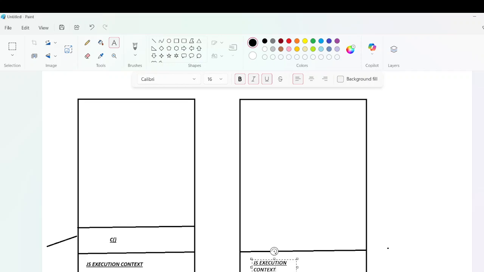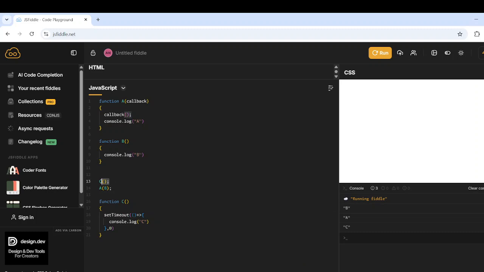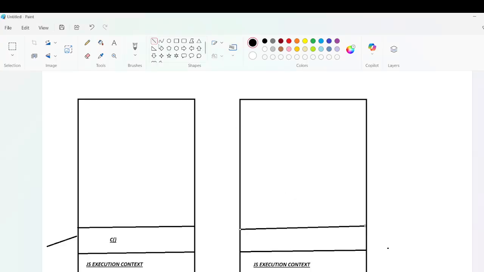Now C has been removed, right? We will not have C, because when it is handed over to the browser, once the timer completes, it again places it into the macro task queue, not inside the call stack. Once everything is finished and the main thread is free, it decides which one to place into the call stack, microtask or macro task. Now in this order, C has been popped out and it comes to A, so now it will push A into the call stack.